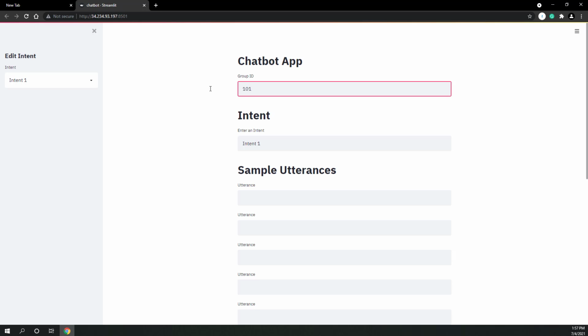Now, before we move forward, we need to understand how a chatbot works. Remember, chatbots use machine learning to understand what people are saying. And like all machine learning models, chatbots need data to learn. So to train a chatbot, you need to give it two types of data.